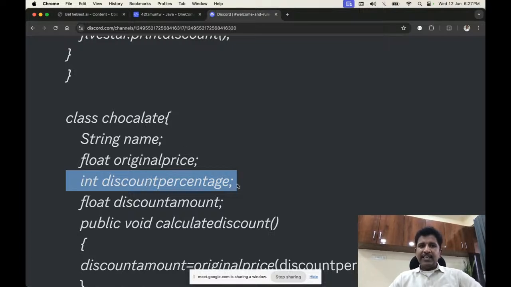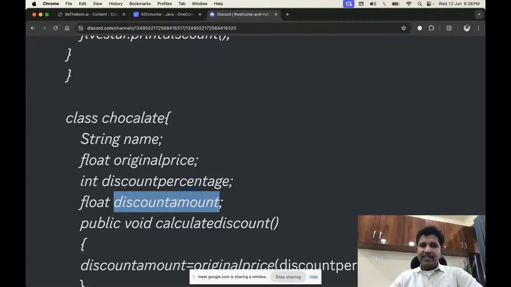Discount percentage, is it correct? ఇందులో క్యాపిటల్ లెటర్ ఏది ఉండాలి? Which letter should be in capital? Type the letter. P should be in capital, right? So that it becomes in camel case. Alage discount amount, which one should be in capital? It should be A, right?